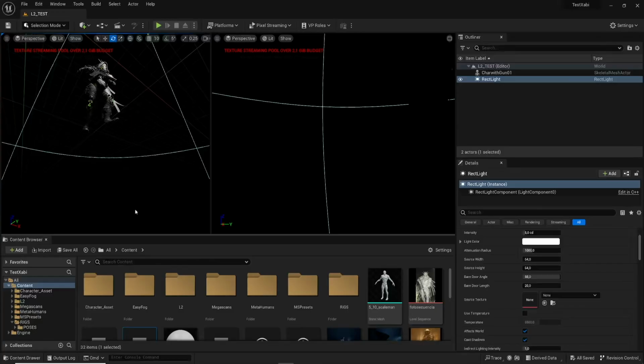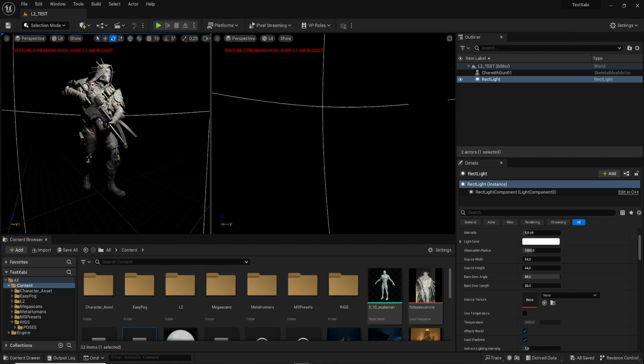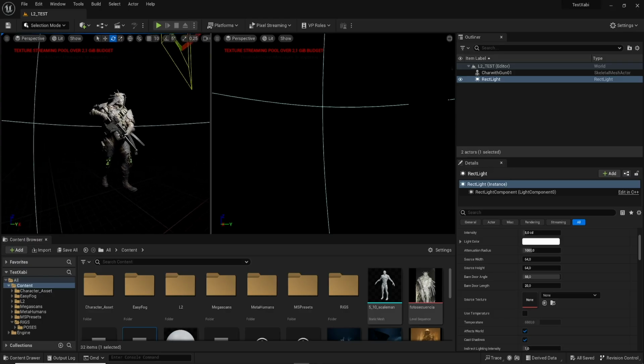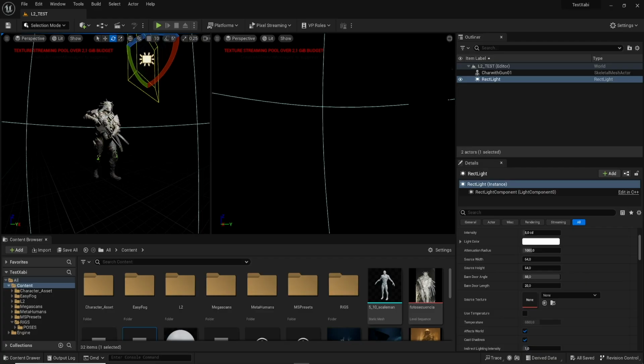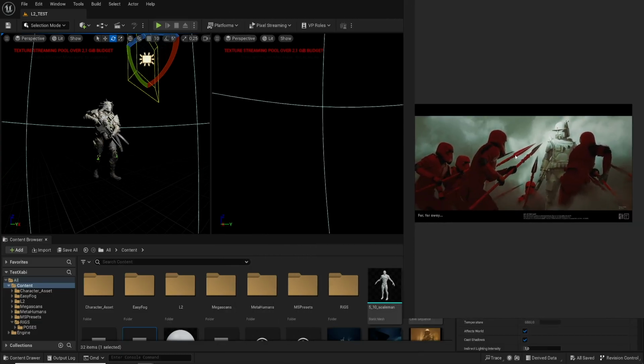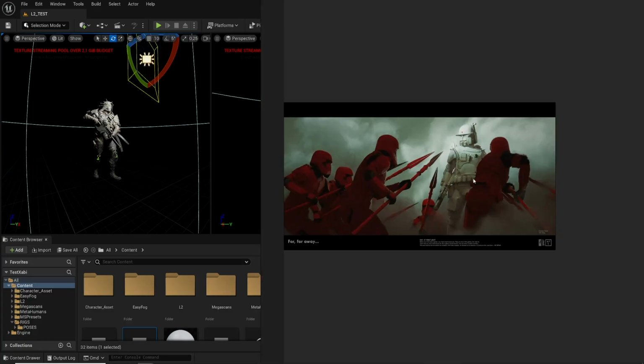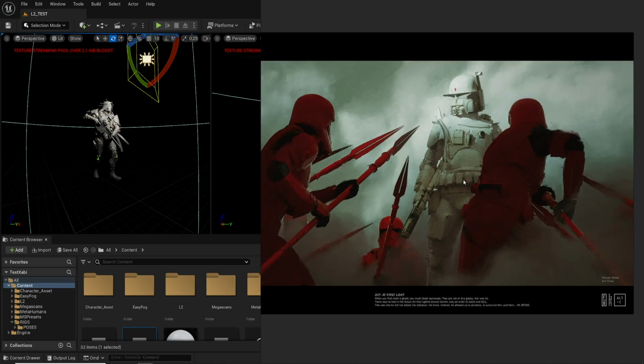Okay, so going back to our lighting test, I want to explain how I approach this. What I normally do is find a reference, a concept, another character art, or a picture or something like that, and I try to replicate the light. So for this one, I'm going to use this one. It's from the amazing Ash Thorp.